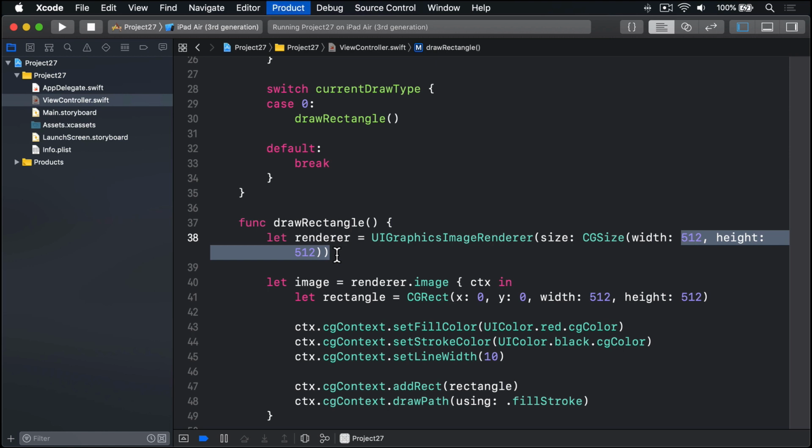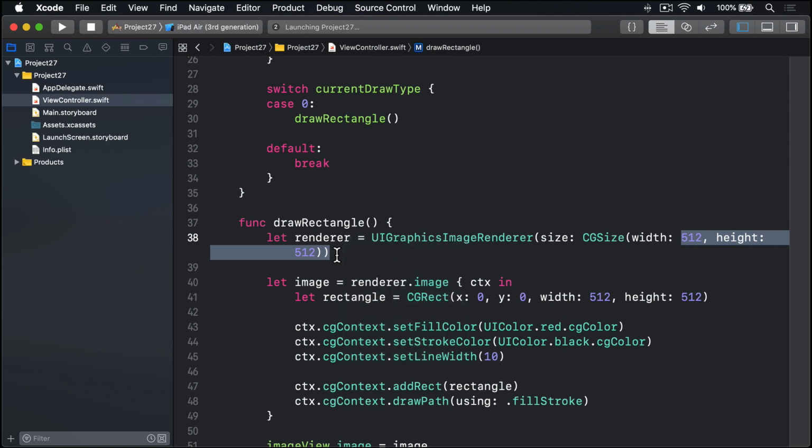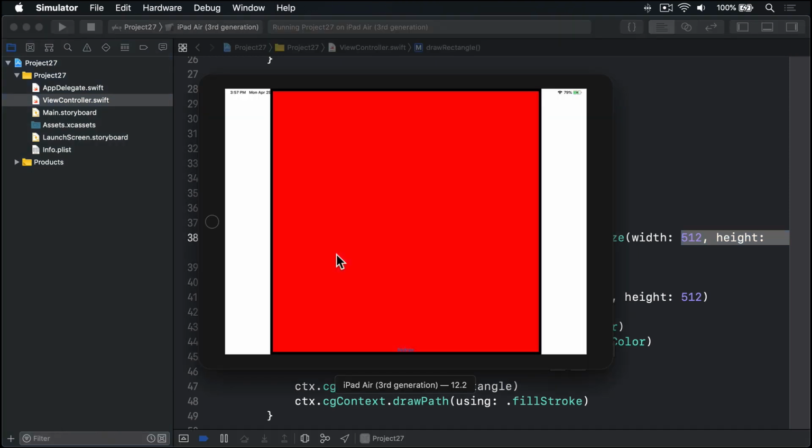Anyway, if I press Command R now, at long last, this project does something useful. When I run it, we should see a red box with a black line around it. Boom, there we go. You can't really see much just yet, but the black line is indeed outside of the image. The image ends here, and the black line should continue outside the image. You'll see this more clearly in a moment.